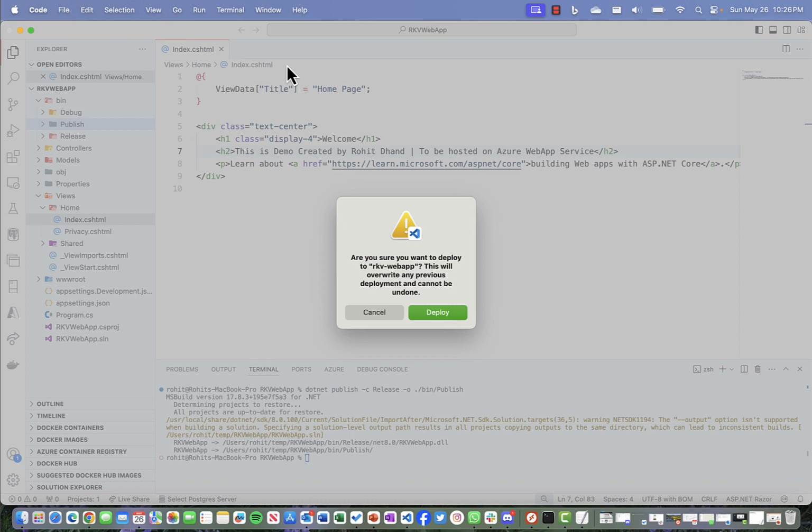Now, fundamentally, the best practice is to use CI/CD pipelines. Probably I'll post another video for that, where you could use GitHub Actions or Azure pipelines to deploy it automatically so that you have artifacts and then you could revert back to the previous deployment also. But this is only for demo purposes, and we directly want to see how I can use VS Code to deploy to the Azure web app.